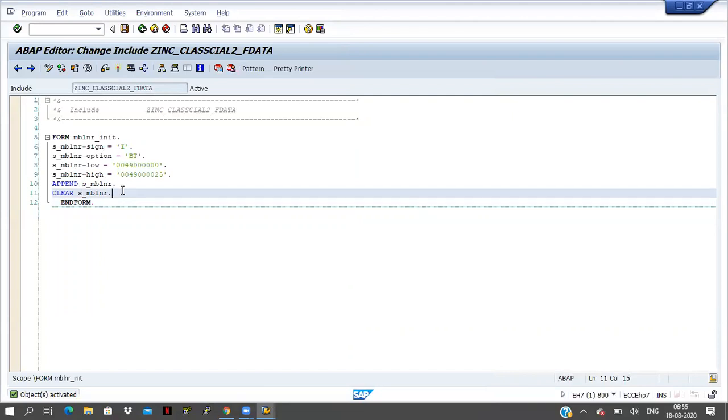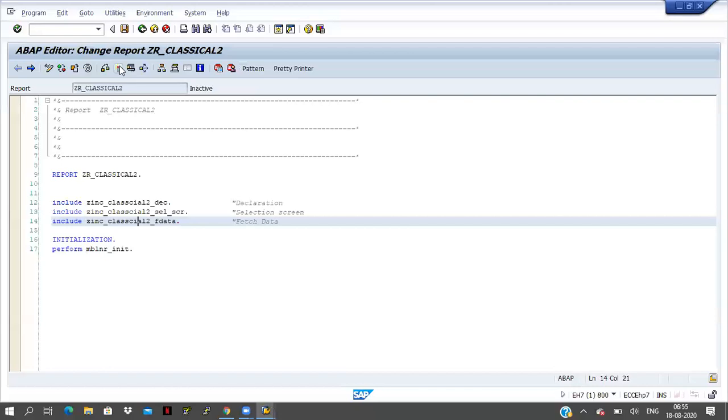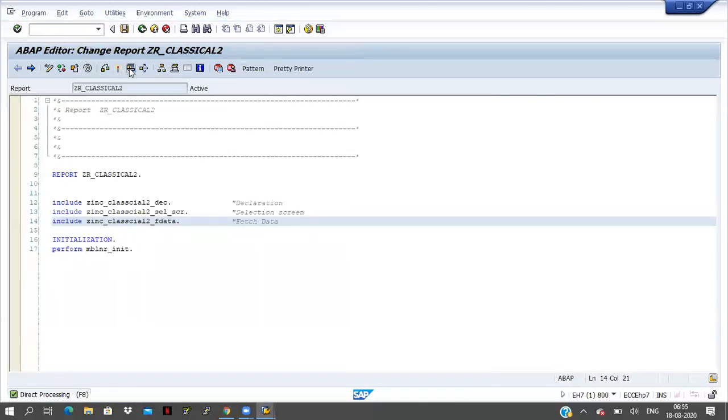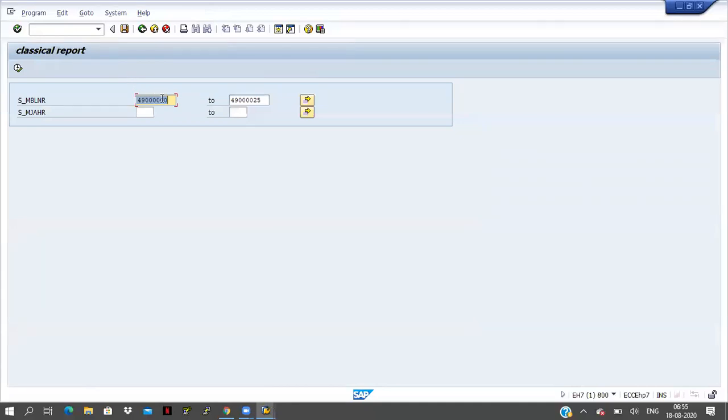So here I am appending this low and high to the select options. Now I am clicking on back button. Okay, I am clicking on activating button and clicking on execute button. You see here, by default the values are coming 49 all zeros to 4925 now.